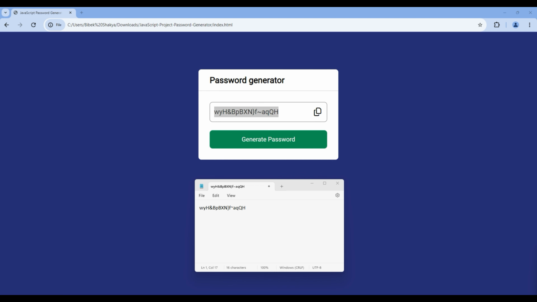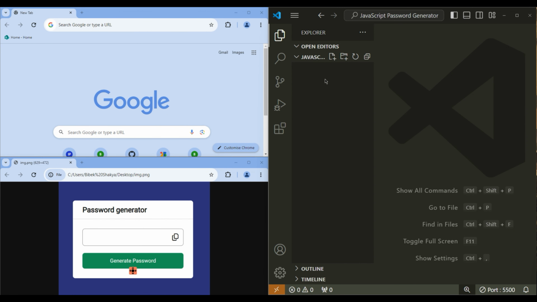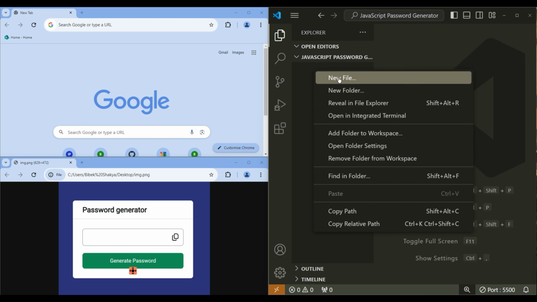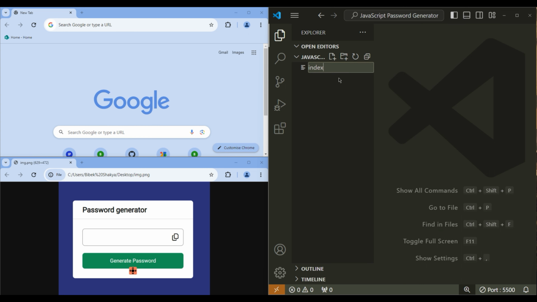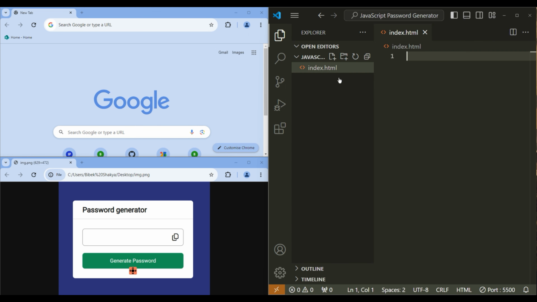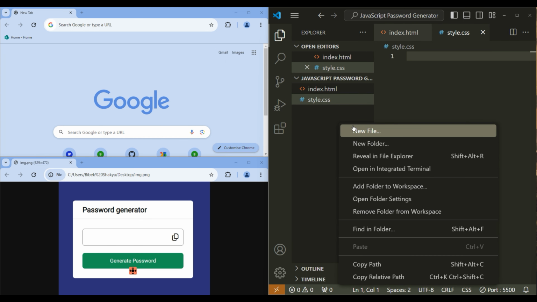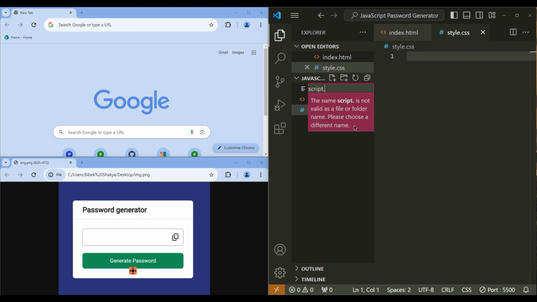Now, let's get started. I have created new folder for this project, JavaScript Password Generator, and opened them in my VS Code. Inside this folder, let's create a new file, index.html. We will create another file, style.css, and finally we will create one more file, script.js.